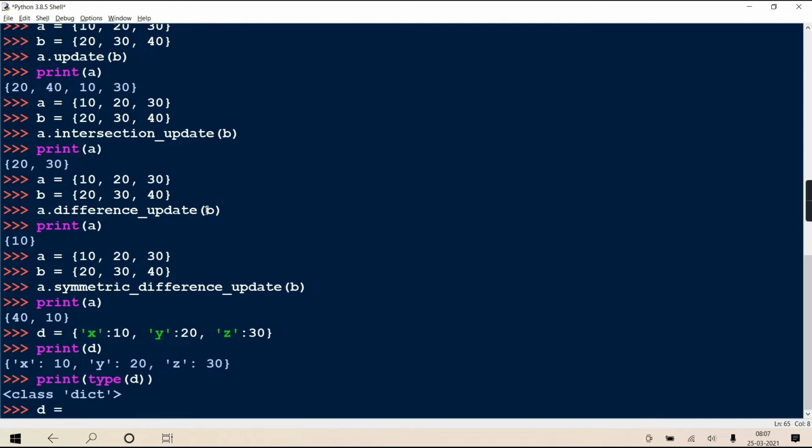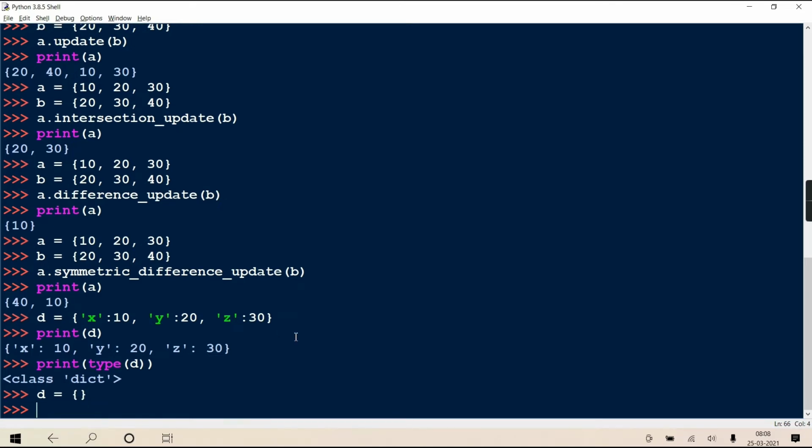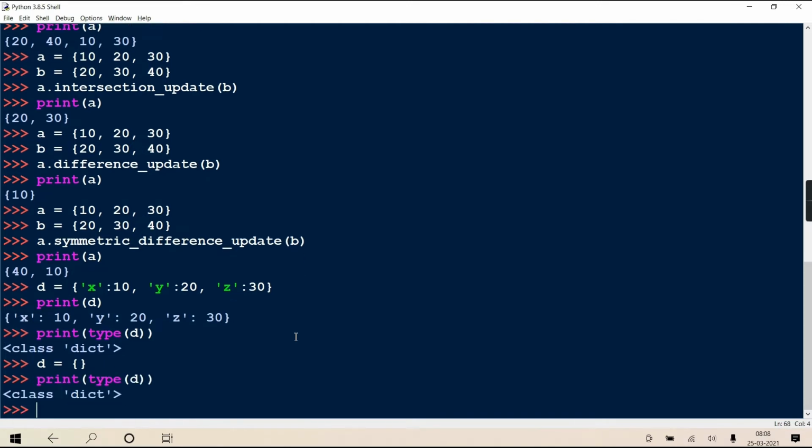Now whenever you create an empty dictionary, open brace, close brace, many have a confusion whether it will be treated as an empty set or as an empty dictionary. So by default it treats it as a dictionary, because the notation is the same for both set and dictionary, that is a pair of curly brackets. So by default it treats it as a dictionary, not set. See, if you check its type, it will give class dict, not set.